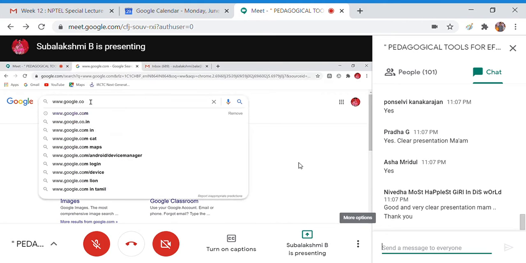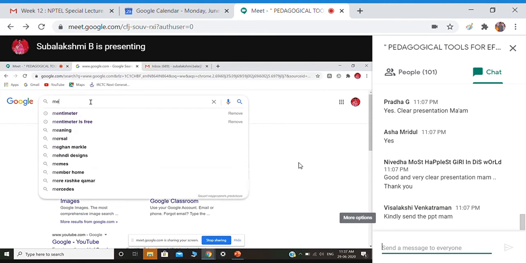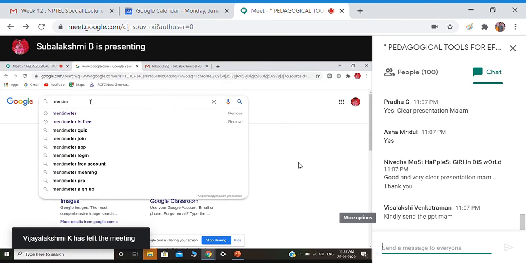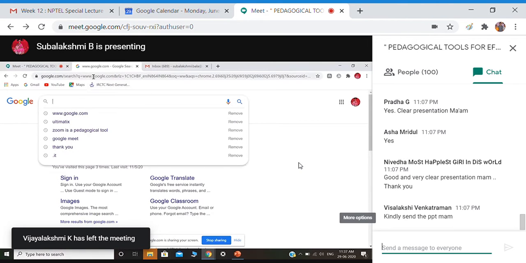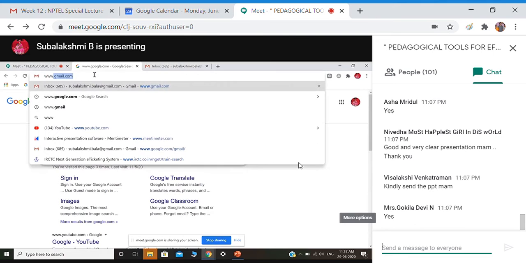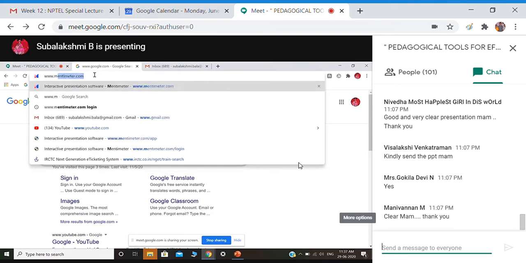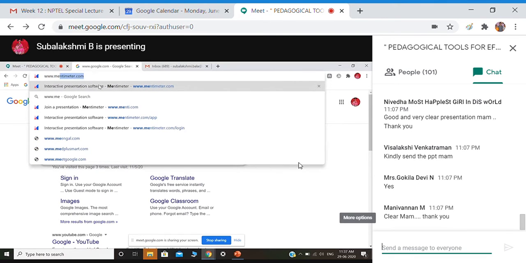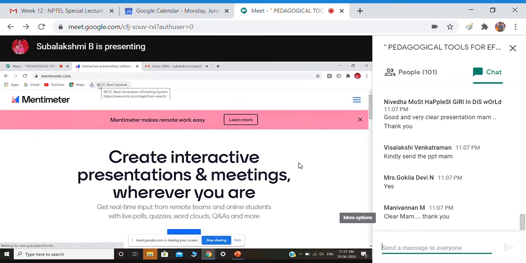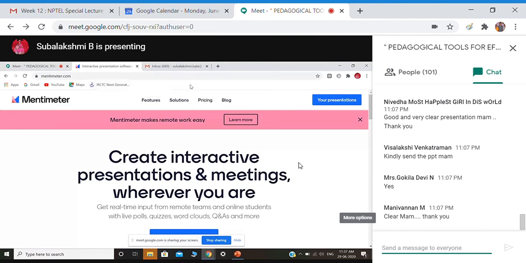That is going to be Mentimeter. That is the software which I'm going to show you. You have to open the browser and type www.mentimeter.com. It is a software which we can use to make our presentations more interactive so that students will have active participation.